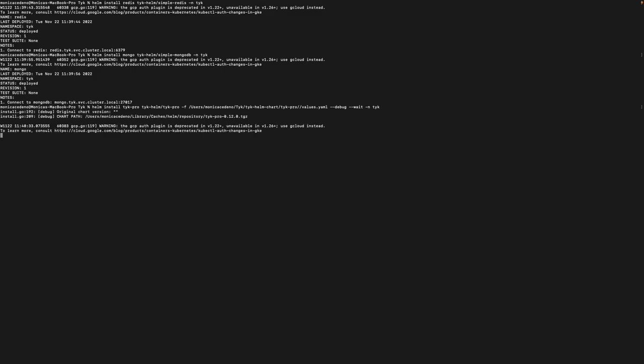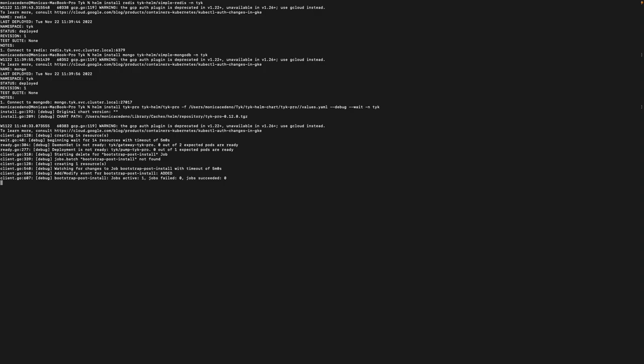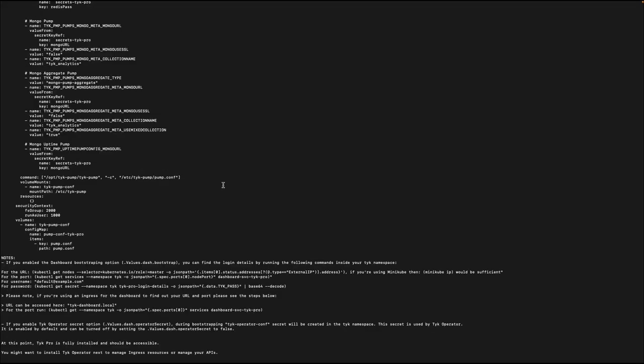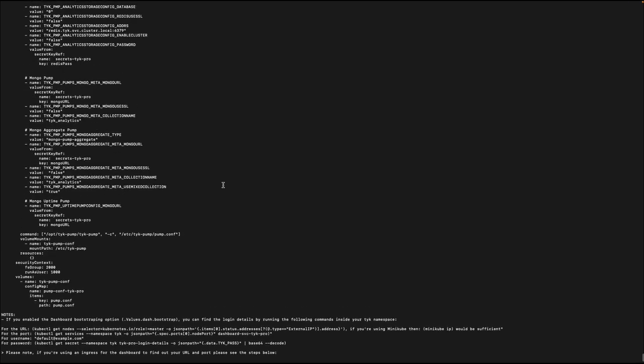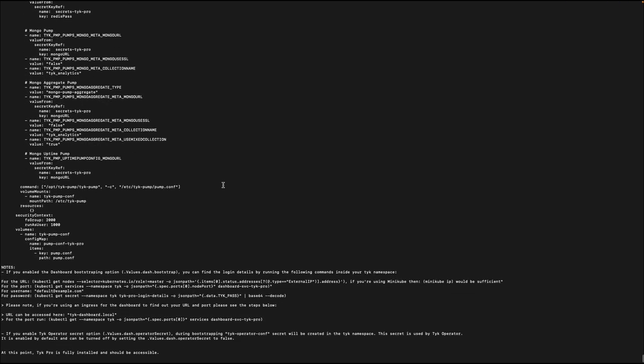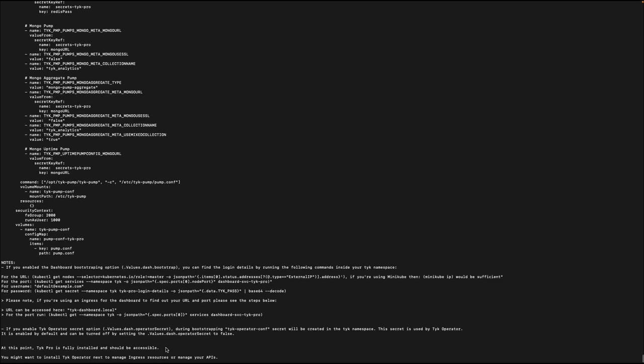This might take a couple of seconds to finish installing. That took a minute, but this is the response that you'll be looking at once it has finished installing. At the bottom, you can see that Tyke Pro is fully installed and it should be accessible for us.